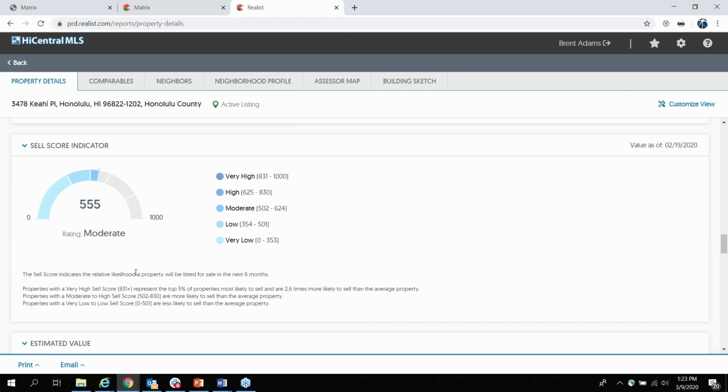This is where we show the likelihood that we think this property might be listed in the very near future in that sell score indicator. And a lot of information goes into that. A lot of data goes into that particular number. Market trends data, information that we get from the IRS, Housing and Urban Development, Home Mortgage Disclosure Act, even our estimated values or our AVMs that we place in this property factor into that as well.